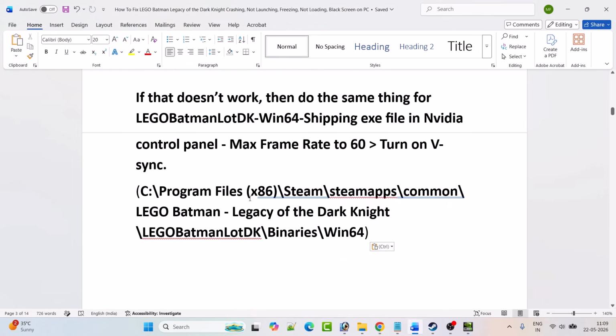Browse to C drive, program files x86, Steam, Steam apps, common, Lego Batman Legacy of the Dark Knight game folder. Open the Lego Batman LOTDK folder, binaries folder, Win64 folder, and then select Lego Batman LOTDK Win64 shipping exe file. And after adding it, set the max frame rate to 60 and turn on VSync, and then you can go ahead, launch the game and check.